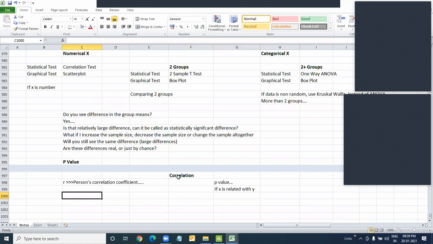Now, Pearson correlation tells you two things. The R value will give you two things. It tells you how much is the impact. They are related, but how much? Is it a very strong relation? Is it a weak relation? Is it a medium relation? It tells you how big is the impact of X on Y. Secondly, it tells you the nature of relationship. Let's understand what that means.